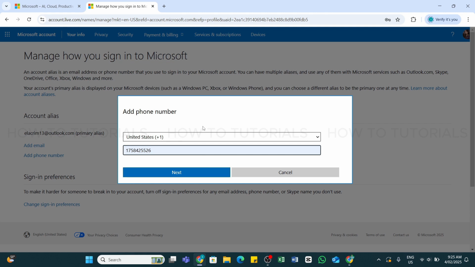After that, you will receive a verification code on your new phone number. You will need to enter the code to verify your number. And after successful verification, you may also need to enter your Microsoft account password again for security purposes. And once it is done, your new phone number will be added to your account. So by following these steps, you should be able to add a phone number on your Microsoft account.